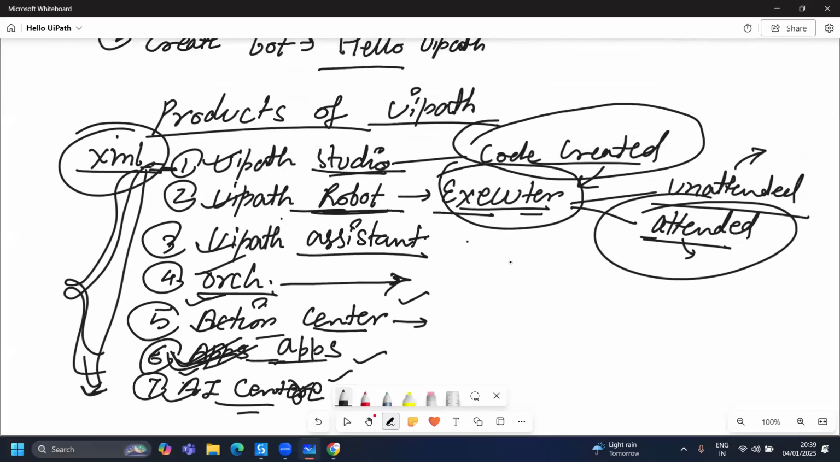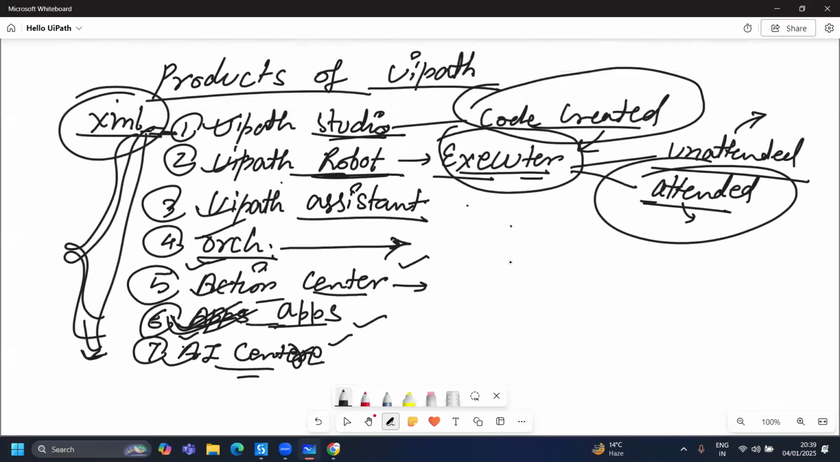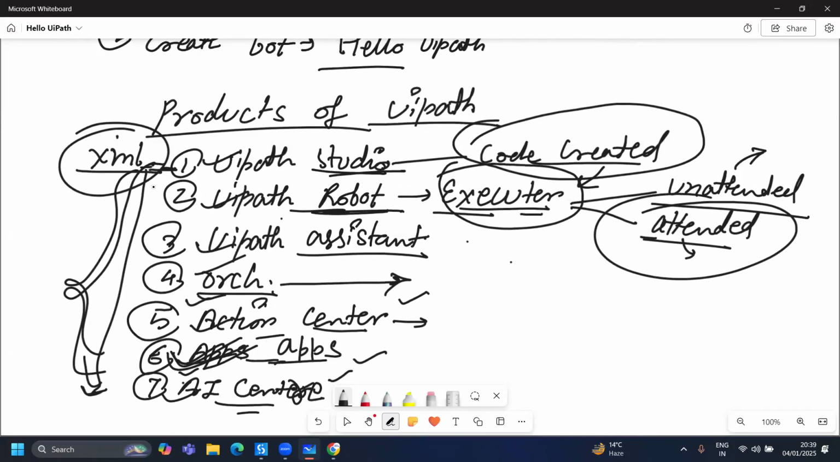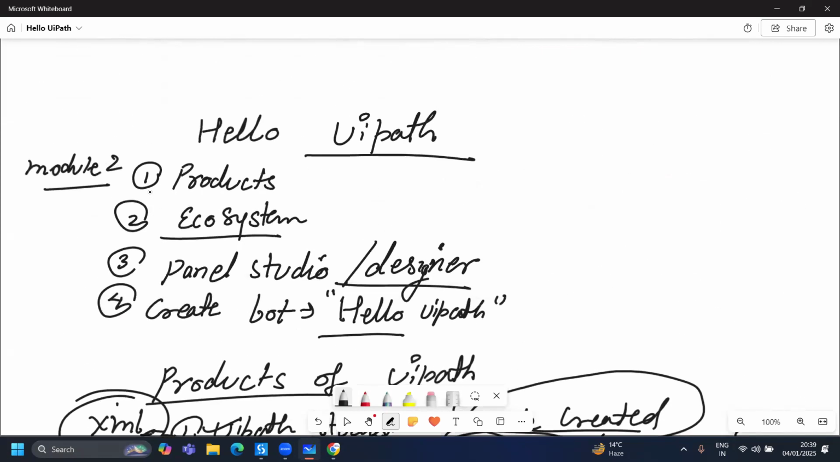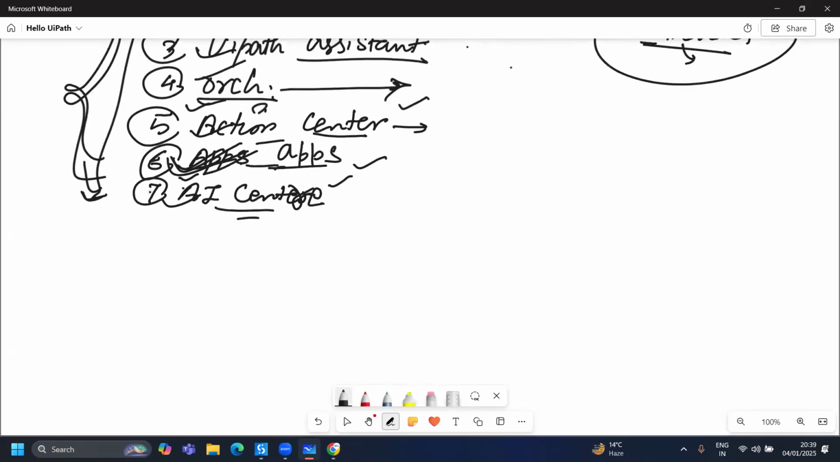Okay, so my friends, these are the products, our key products. Now let's go to the ecosystem. By ecosystem I mean how my bot knows what to run, what the orchestrator is, where it is placed, where the bot is, where my UiPath Studio comes in. So listen to it as a story.